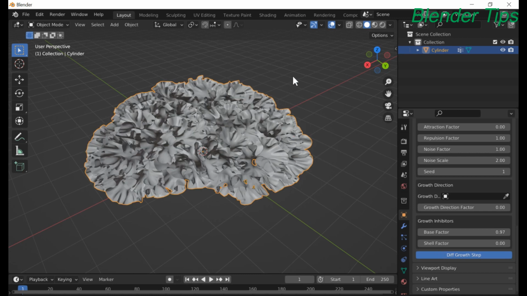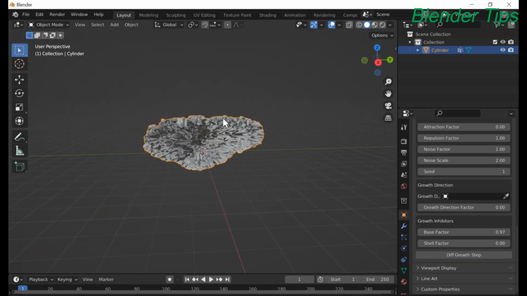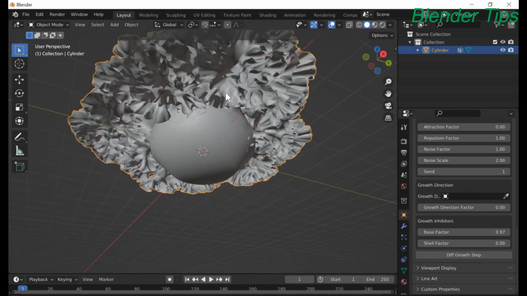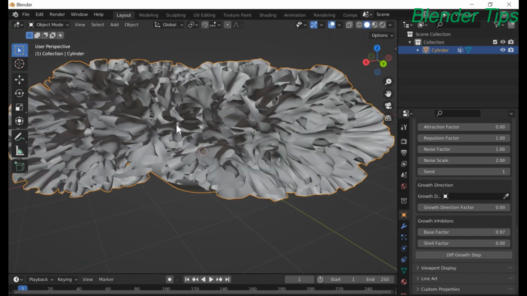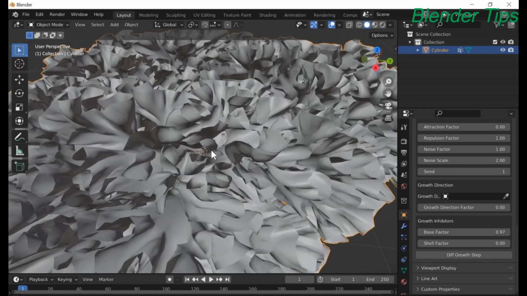Nice. Beautiful. This looks like a beautiful underground sea flower.